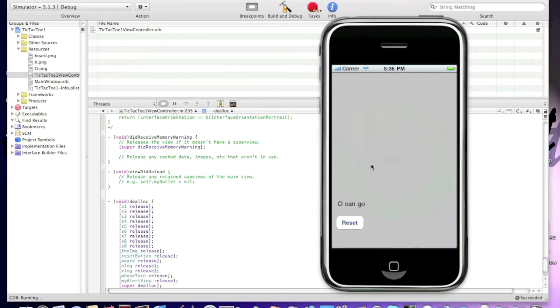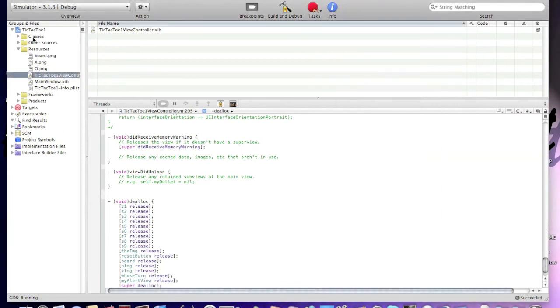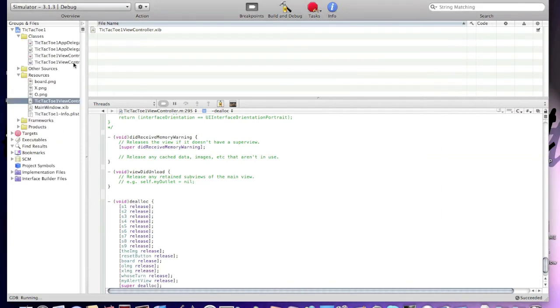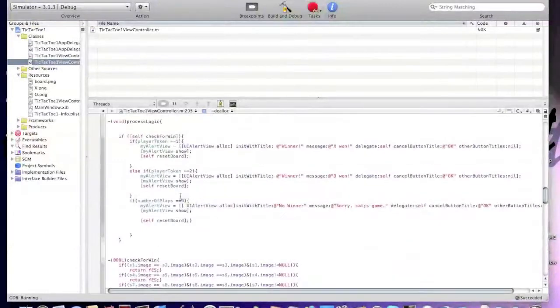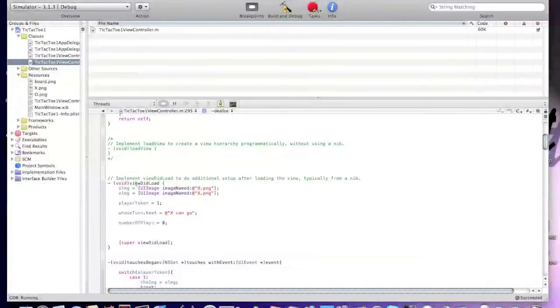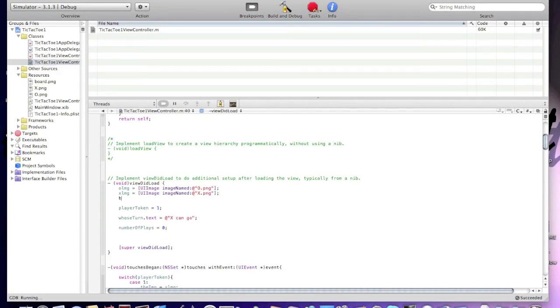XOXOX. As you see, you cannot see the board image, and to see the board image, just one line of code. Scroll up there and find void viewDidLoad. Now it should be board.image equals UIImage imageNamed board.png. I hope it works. Actually, I'm not really sure if it will work, but it should. Okay, now build and debug again.